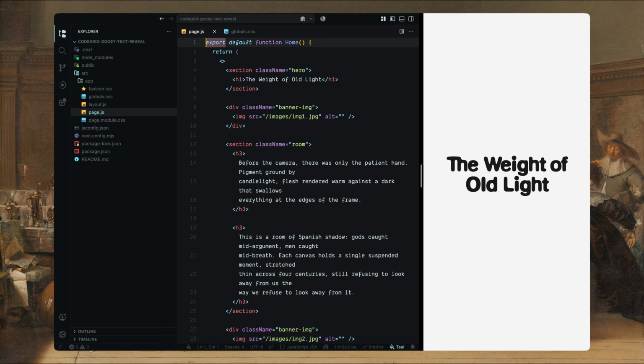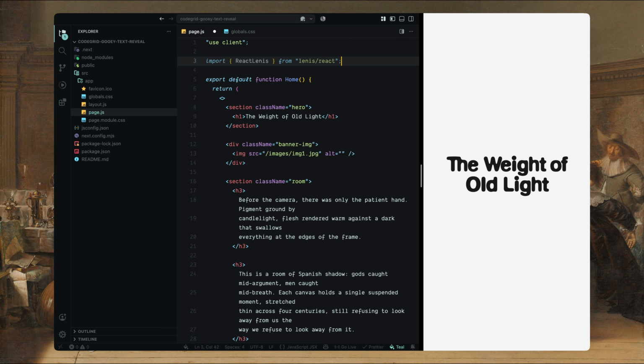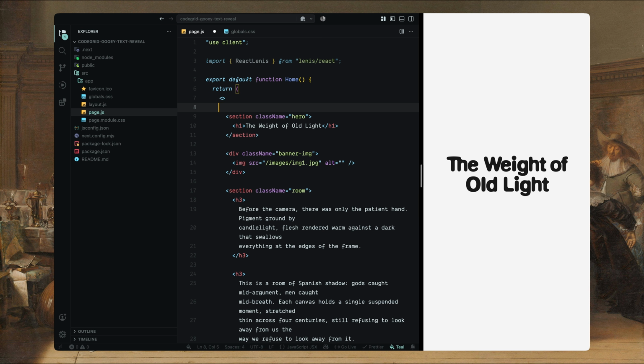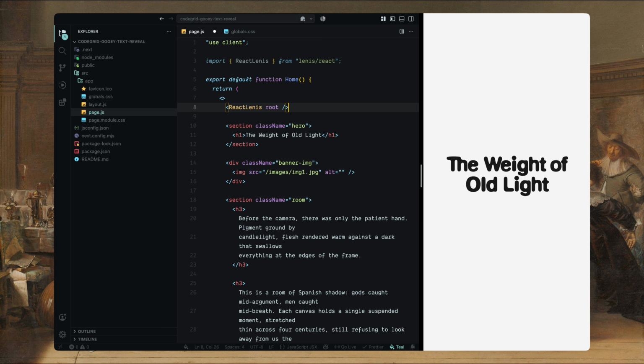On the home page, I will import ReactLenis from the Lenis React entry point. This is a component wrapper around the Lenis instance, so rather than creating Lenis manually and running its update loop ourselves, the component handles that lifecycle for us. Rendering it is a single line. I will place ReactLenis at the top of the returned markup and pass it the root prop, which tells Lenis to hijack the scroll on the document itself rather than a nested element, so the whole page scrolls through it.